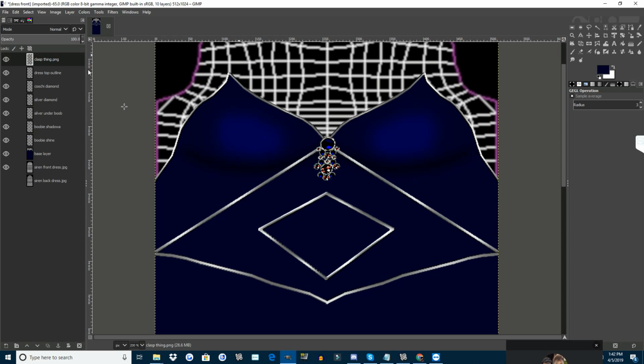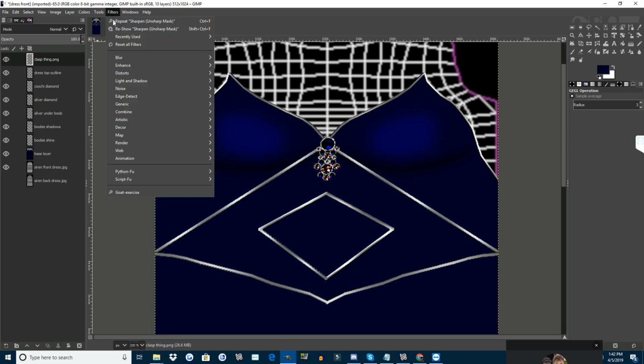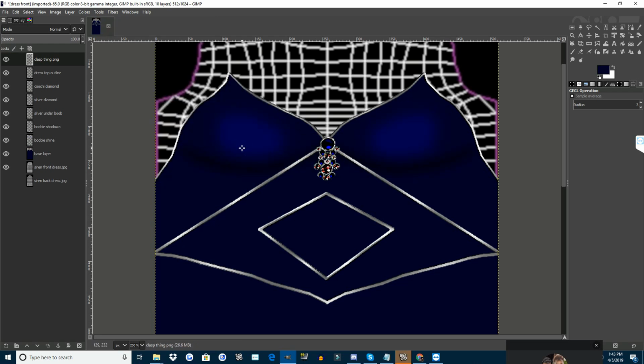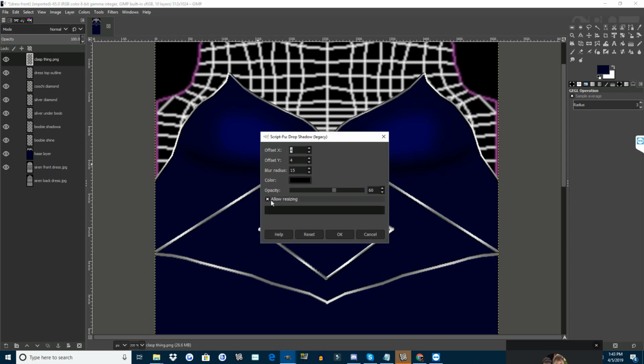So merge that down. And then we're going to go to filters, light and shadow, go to drop shadow legacy. If you just go to the regular drop shadow, it's just going to give you a big headache and you don't want to deal with that. So you go to drop shadow legacy and you're going to uncheck the box that says allow resizing, and your X and your Y offset, we're going to put both of those at 0. And this, you're going to put at 4, your blur radius. Click OK.